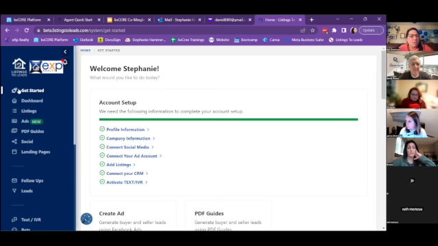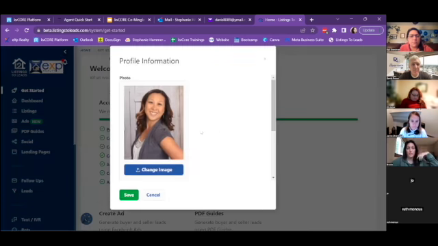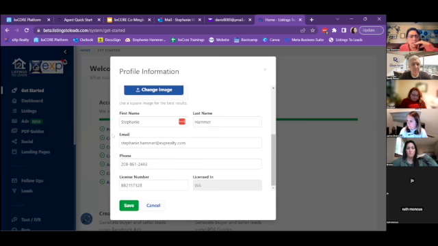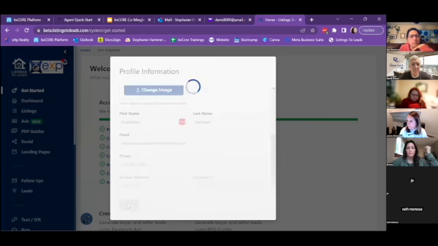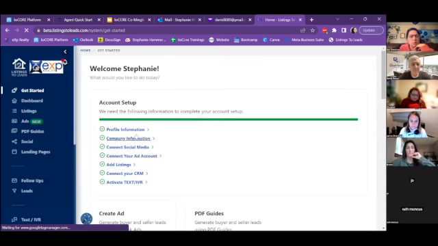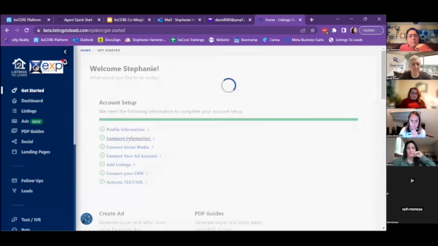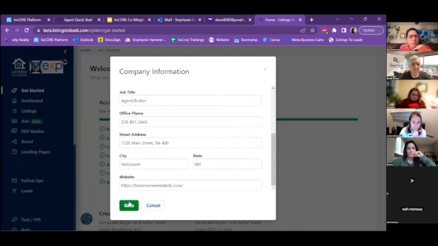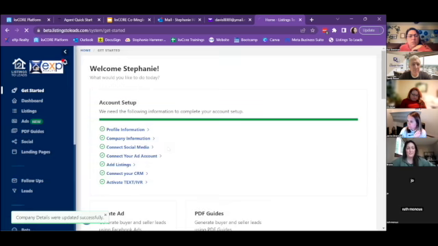Yeah. So this get started here on the left, you're just going to want to go through everything here. And I mean, it's literally click, input. So upload your image, input your information here. And then it's going to take you on to the next step. Okay. I mean, it's really dummy proof, to be honest. Like it's click and input.